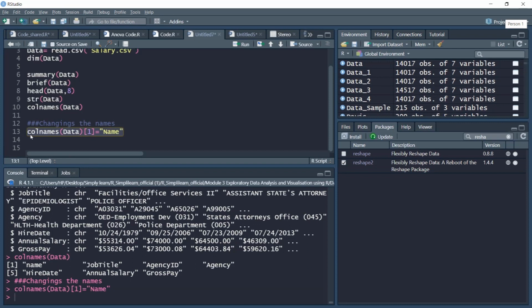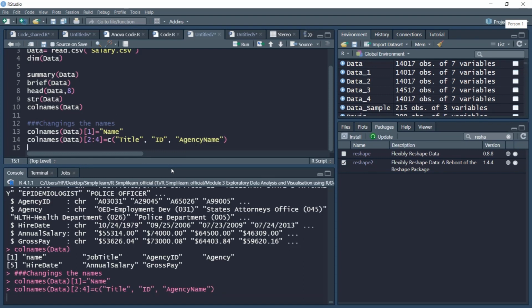Also, probably you would like to change the names of some other columns, starting from 2 to 4, multiple columns, and you would like to change the name maybe from job title to title. So earlier the name was job title for column number 2. I want to keep it title. Then there's a column called agency ID, which I would like to convert to ID. And then there is the agency column, which I would like to convert to agency name. So I'll run this command.